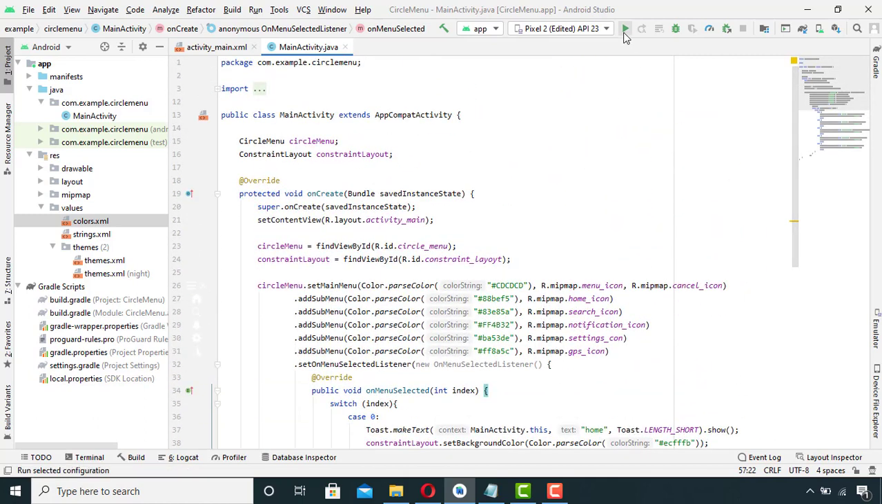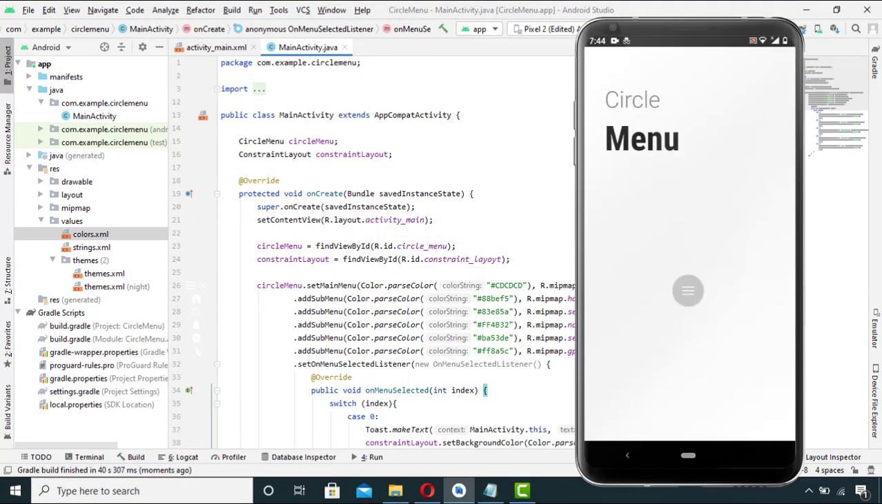Okay, so now it's time to run our app. As you can see, our app is working absolutely fine, and this circle menu is looking very vibrant. You can use it to have a great user experience in your app.